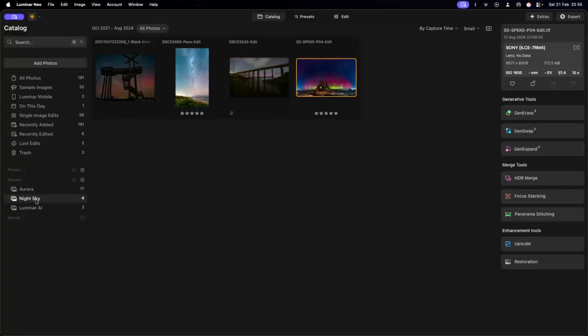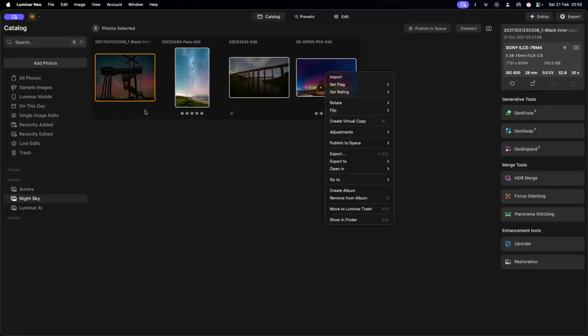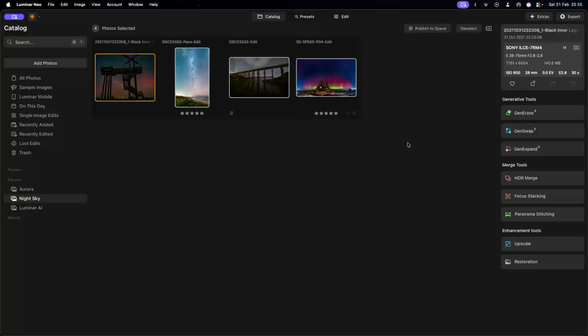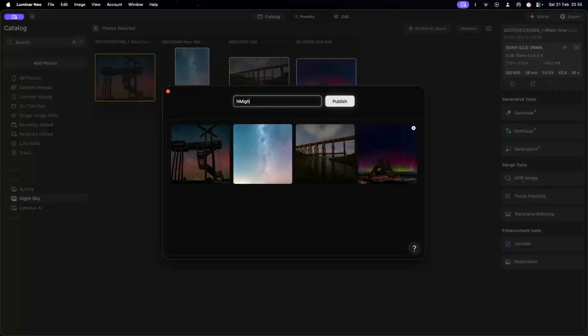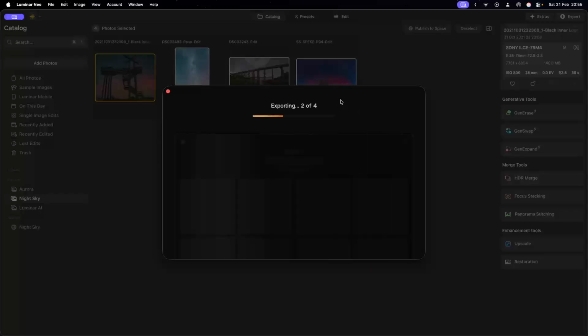What I've done here is I've created albums just to keep photos together. And I'm just going to select these 4 photos that are night sky, and go to publish to space. I just right clicked on those, publish to space and new space, and we'll call this night sky. Something simple. We can then just go publish, and it's going to export the 4 photos, and then it's going to publish those to the cloud where it's then visible in the gallery.